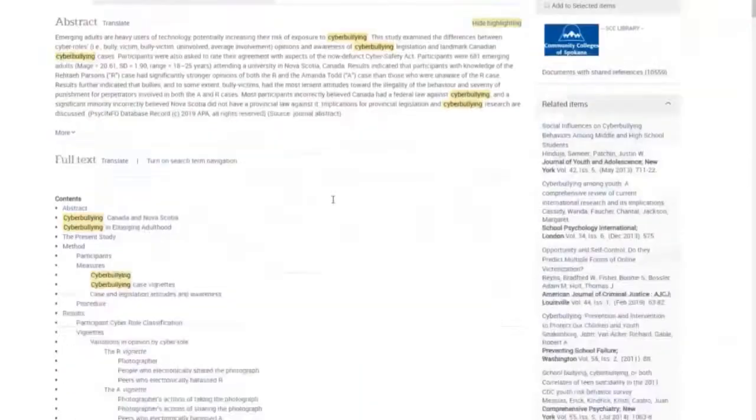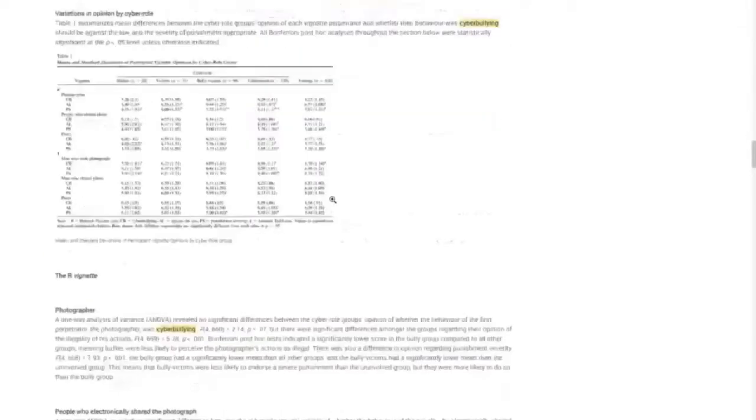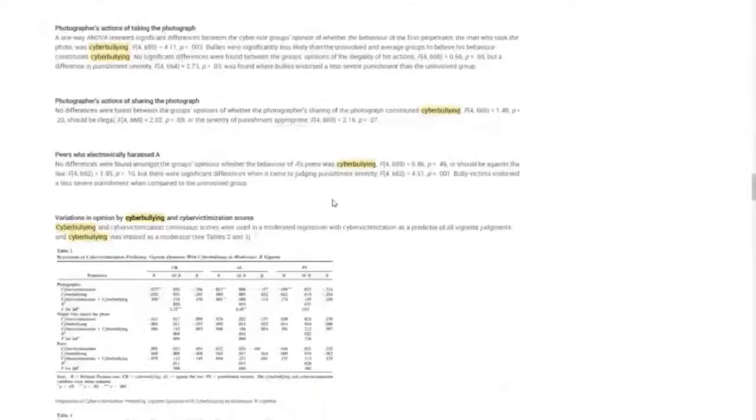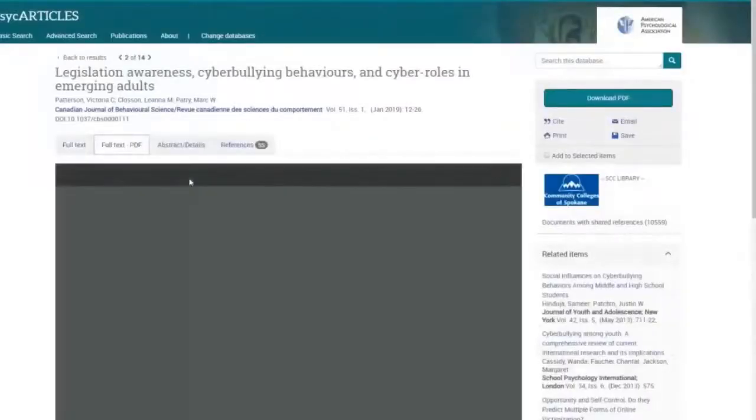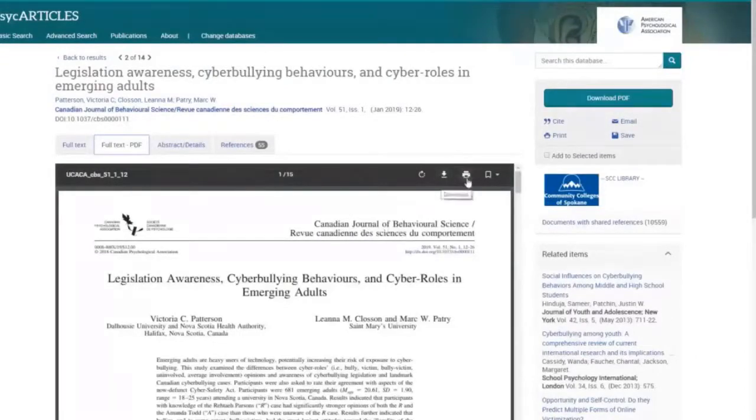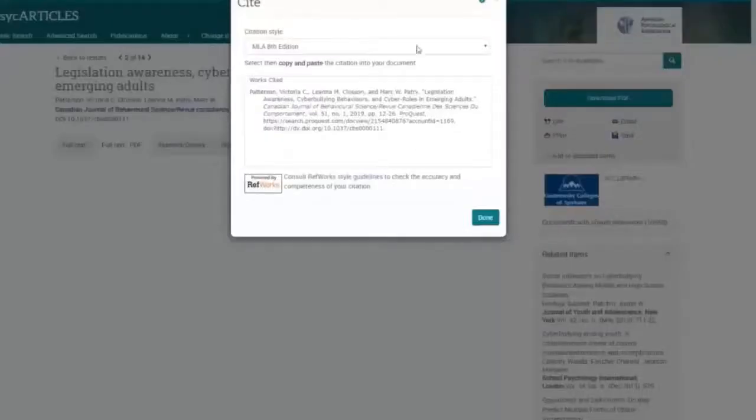So let's say I've selected an article that looks interesting. From here, it will give me access to the full text of the article, including the abstract. Here we have an emphasis on that methodology, the data that they found. We can look at the full text by clicking the full text button. From here, we can download or print the article. We can also download a PDF from the right-hand side.